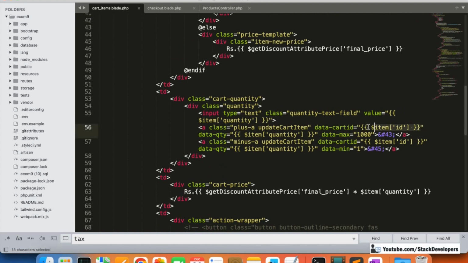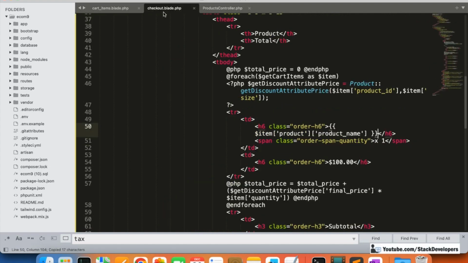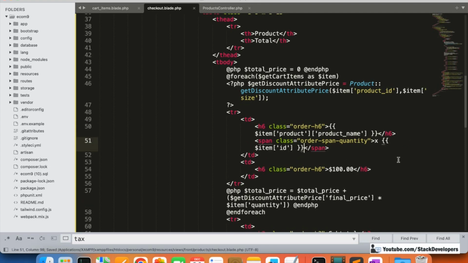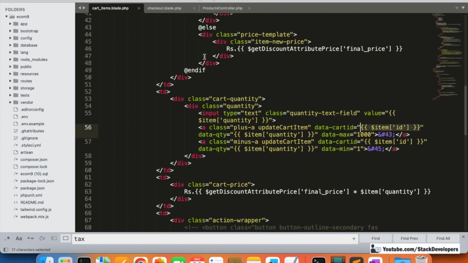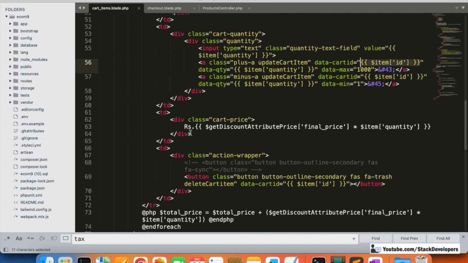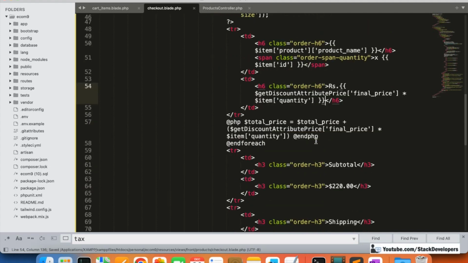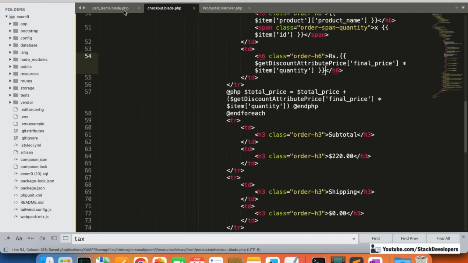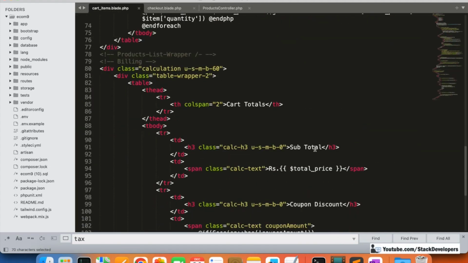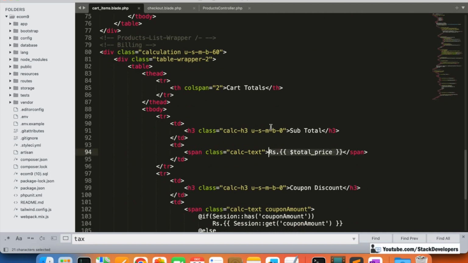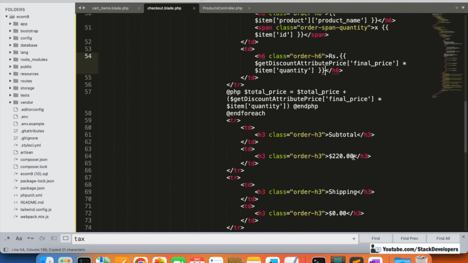This is the quantity, but in checkout page we can't update the quantity. If the user wants to update, he can update the quantity in the cart page. Okay, and the price is there. Okay, so price, this is the price that we are going to show here. Okay, so here the subtotal will come. So we have the subtotal here that we are going to show here.